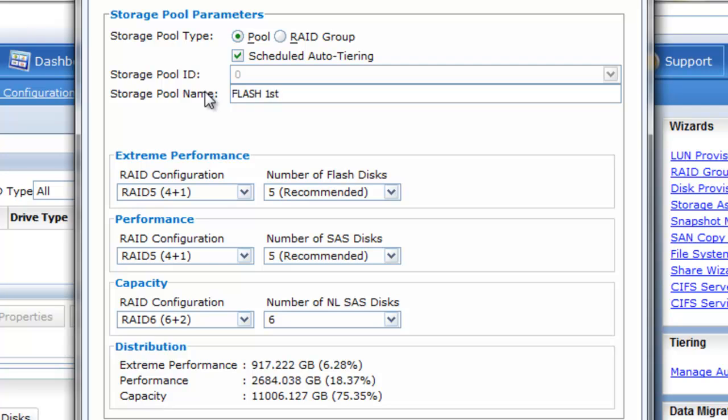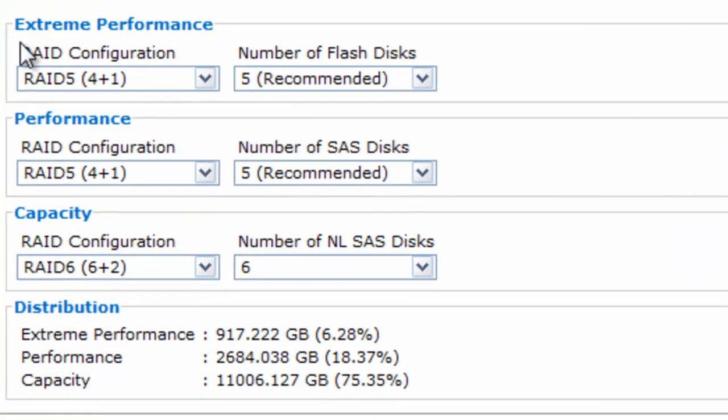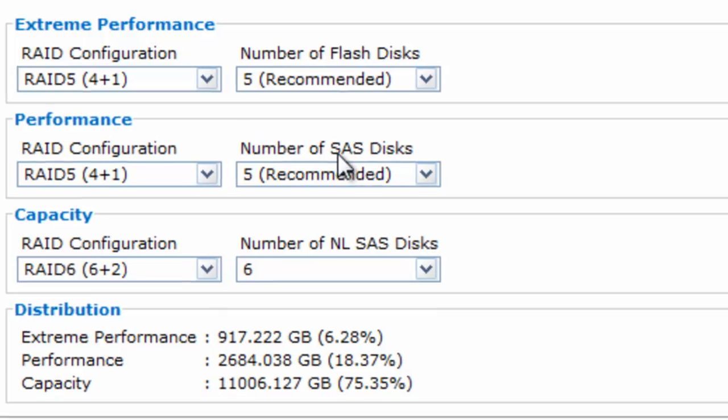You've probably already noticed an important modification of this pool property dialog, where now you have the RAID selection per tier. You'll also notice that for flash and for SAS drives, the default RAID configuration is RAID 5, where for nearline SAS, the default RAID configuration is RAID 6, for higher resiliency with the second parity drive.